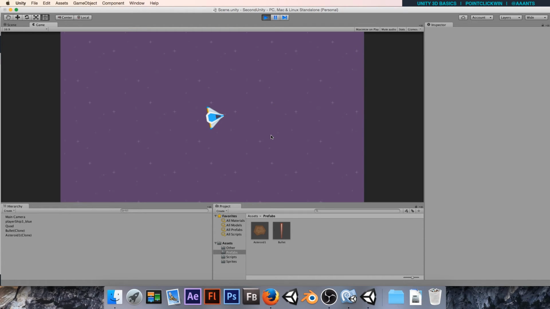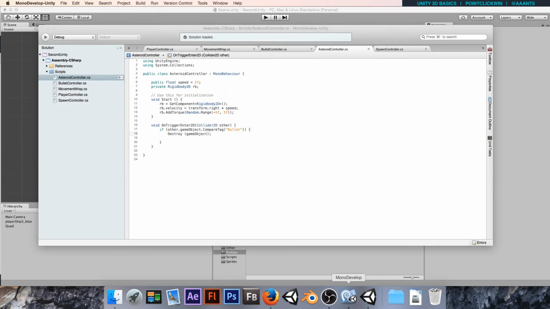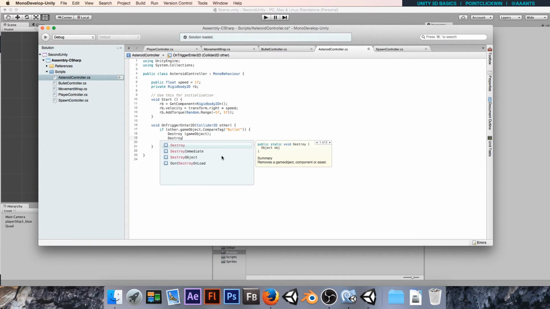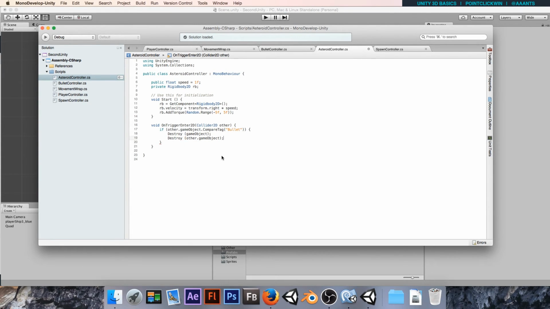There we go, you can see the bullet destroyed the asteroid, but then the bullet kept going, which would mean that it would just keep destroying stuff, be on a warpath. And that's possibly a bit too easy. If you like that feature, maybe you've got a railgun or something, keep it. But I'm going to use this extra line to also destroy the other dot gameObject. So destroying the bullet and destroying the asteroid.